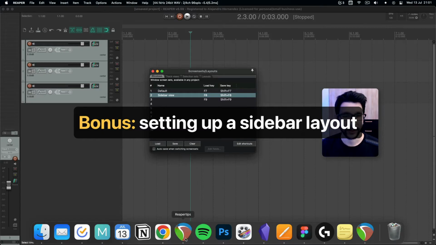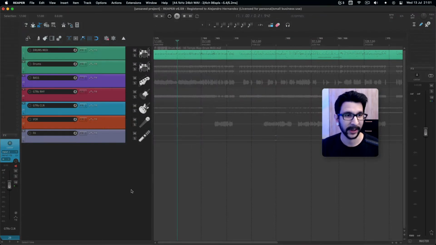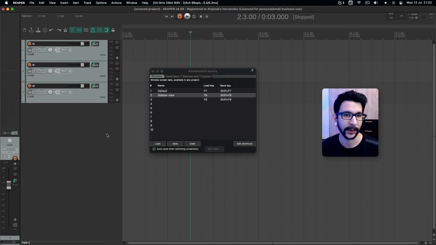As a bonus, I'm gonna show you how I set up a screen set like this, which is my track on here and the master track on here. I like that a lot because I always have the master track, my master chain in here, but I can also see whatever track I have selected on the left side. I think that's pretty cool. So let's set that up.